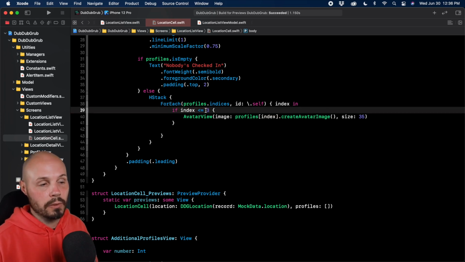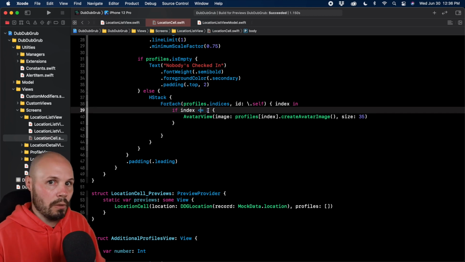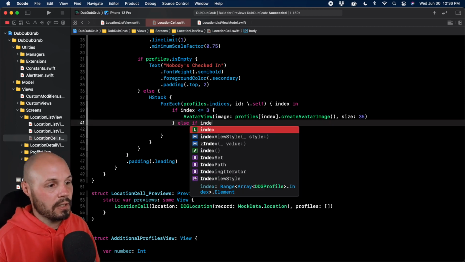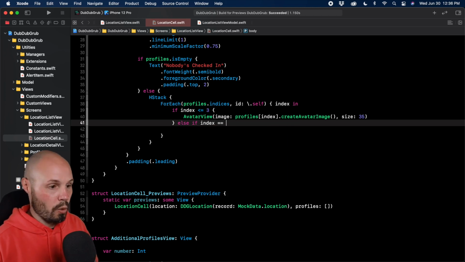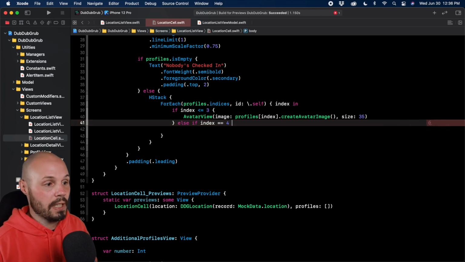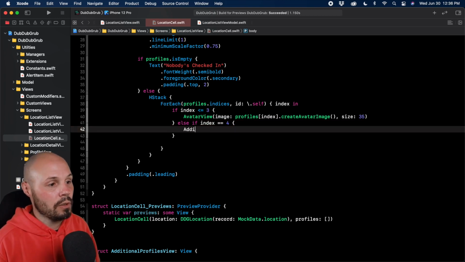That's why we did less than or equal to 3, right? Because it's 0 index: 0, 1, 2, 3. That's 4 of them. And then now, else if index is equal to 4, because we don't want to do this for every profile beyond 4. Just the 4th one is where we want to show our additional profiles view.